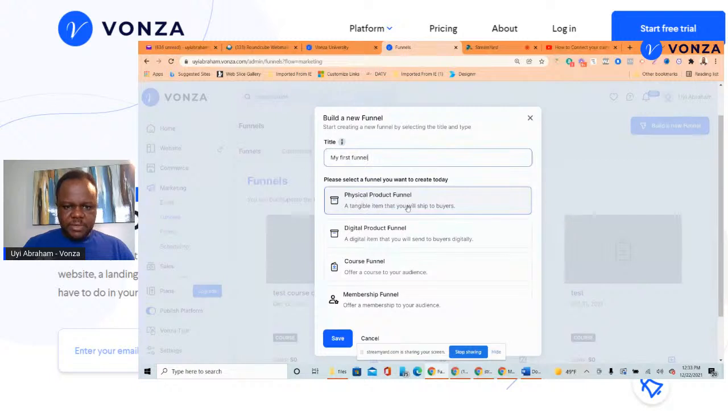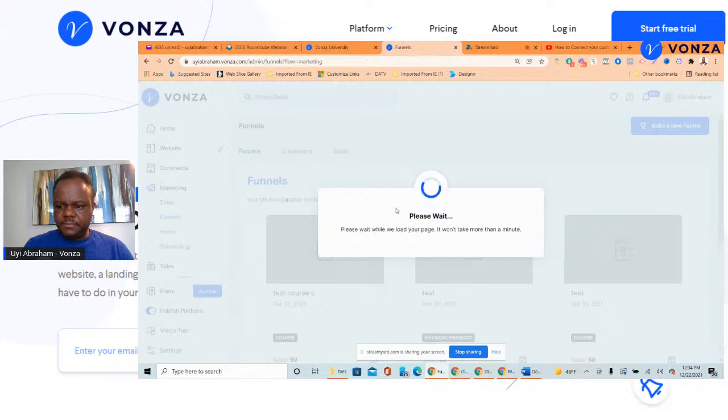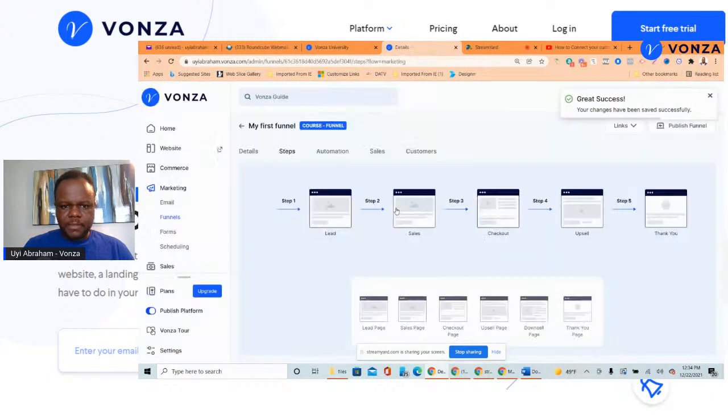Let's see, digital product. Which one should we be? Let's be the course funnel. Okay, now we're going to add more funnel types, but for now you can only use any of these 4. So I can save it. Bam. So you see now it shows you the funnel flow, right? So by default, you get your lead page, sales page, checkout, upsell, thank you, right? By default, right? But you can always drag and drop.